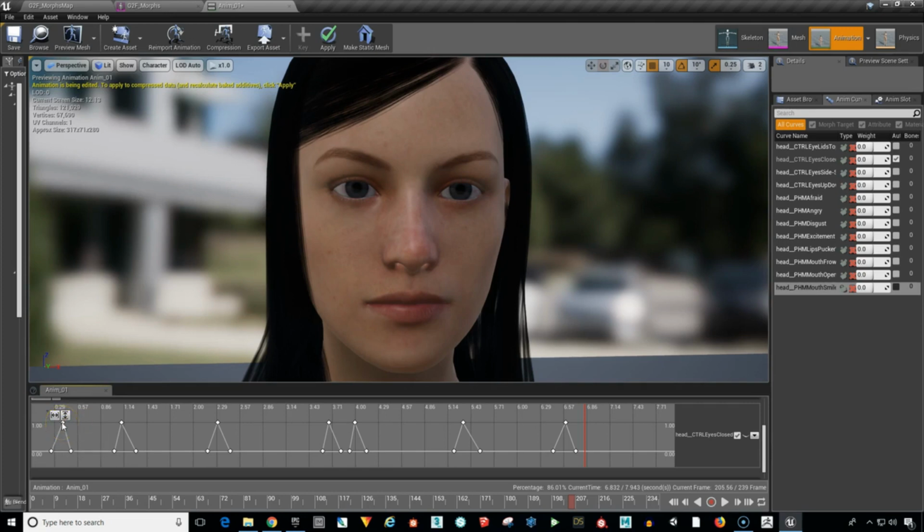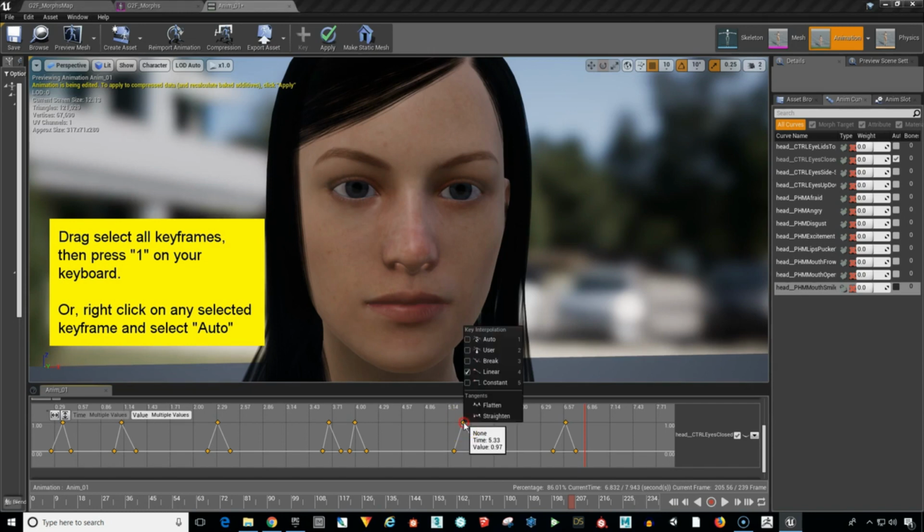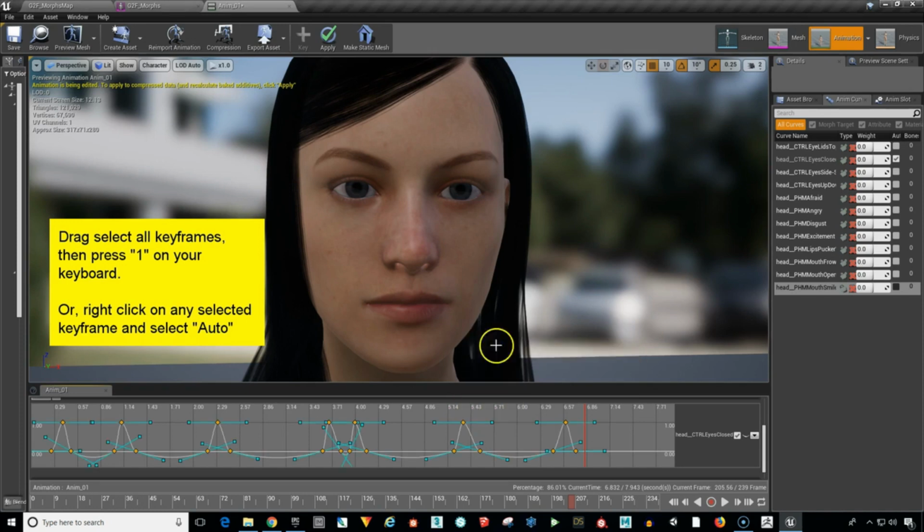These are just linear interpolation right now, which is straight up and down. If we want these blinks to be a little smoother and not so abrupt, what we can do is left mouse button drag select. See how I did that? Just drag select all of the keyframes. And you can do this in one of two ways. The hotkey for this is the number 1 key on your keyboard, numeric key 1. Or you can select one of these keyframes and right click on it and go up here to auto. And what that's done is it's changed it into nice smooth animation curves.